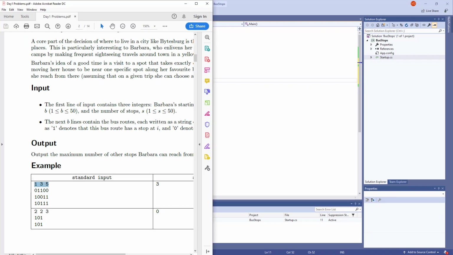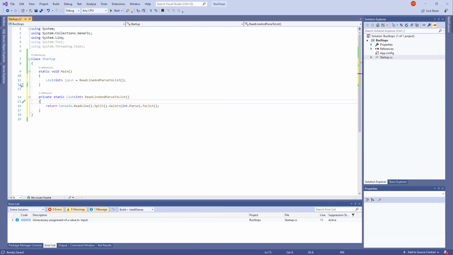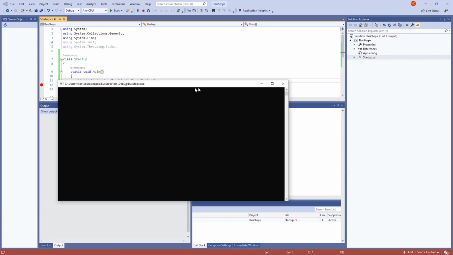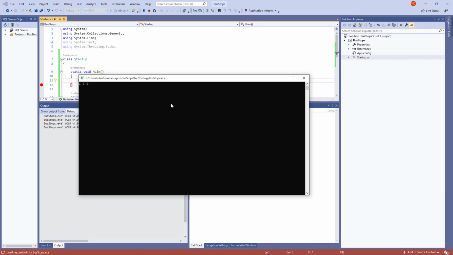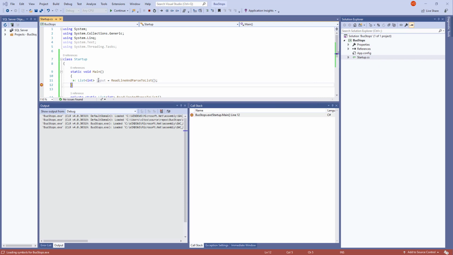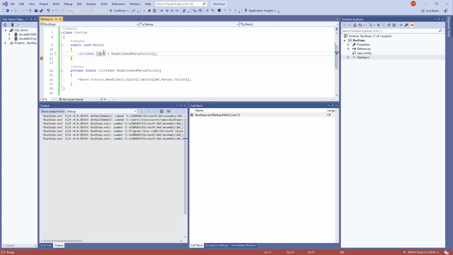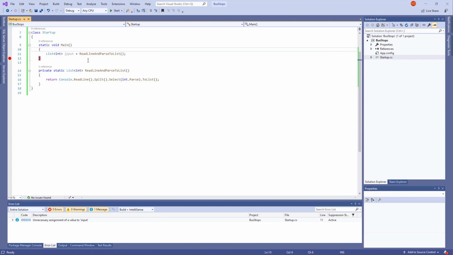Our first 3 numbers, this one, 1, 3, and 5, could be written to a list. If we desire to do so, I can demonstrate. We can press F5. You can wait for the party to compile. So 1, 3, 5, enter. And we see that we have input here. And in the input we have 1, 3, and 5, which is pretty much what we wanted to do. So let's continue.